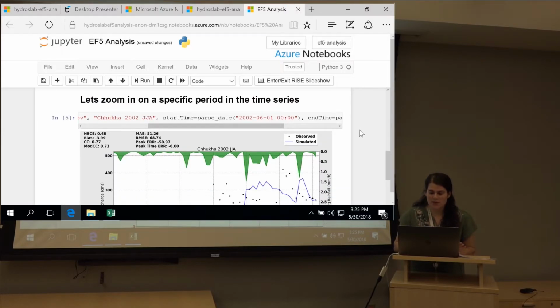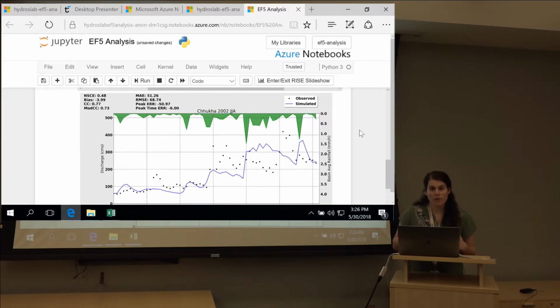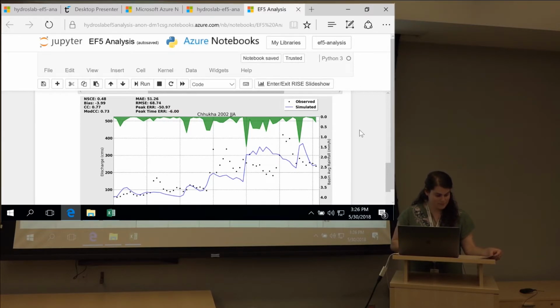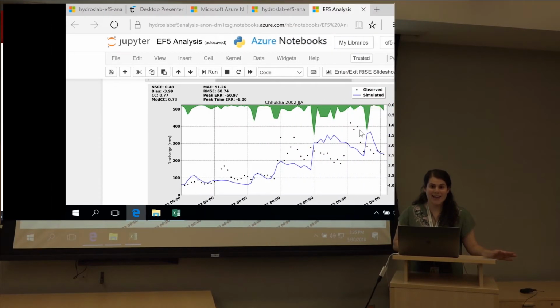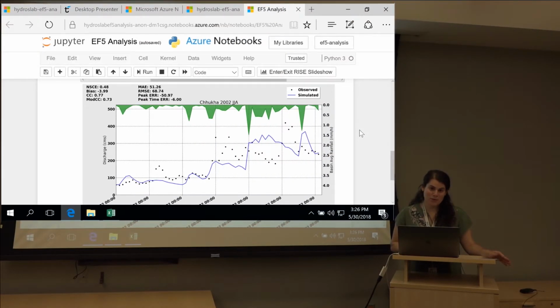So we zoomed in on 3 months, and we can see that the observations match up with the simulations fairly well. Our Nash went down a little bit to 0.48, but that's still a great score. We have a bias that's even closer to 0, and we have a correlation coefficient of 0.77, which is still really good. You should go ahead and simulate your Sacramento soil moisture and your hydrophobic model results on your own.